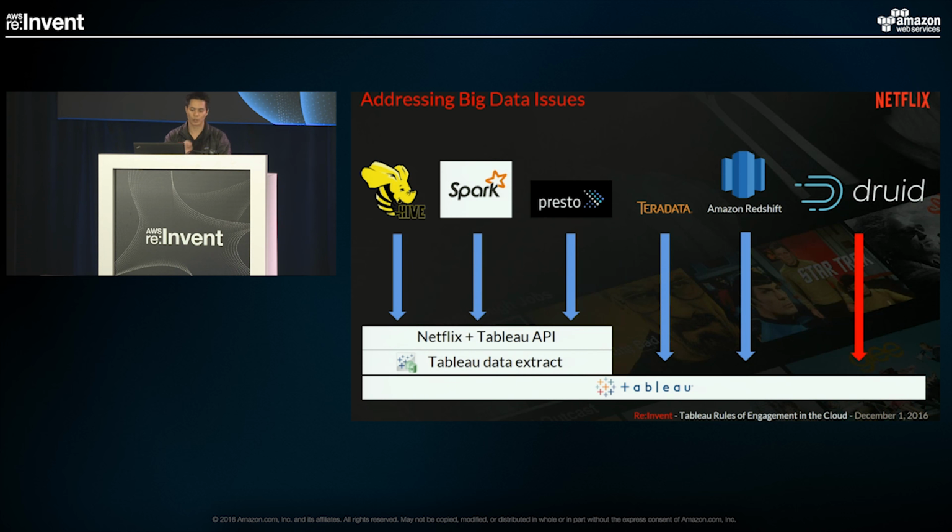So we ripped ODBC out of our architecture, and we built an internal library that could query from Hive, Spark, and Presto and fetch the data. Then, using Tableau's extract API, we are able to create an object called a Tableau data extract, which is basically a highly compressed columnar data format specific to Tableau, and it performs really well with Tableau visualizations.